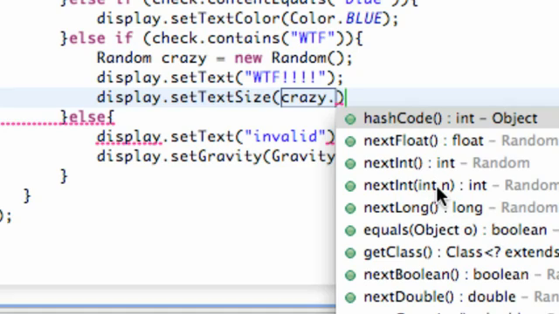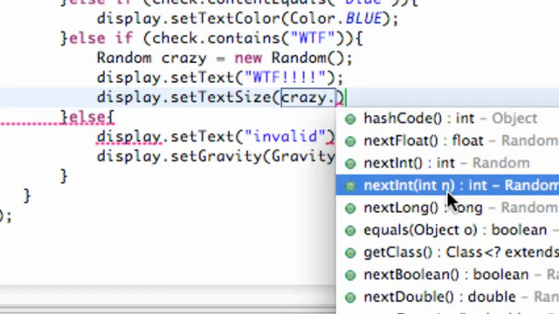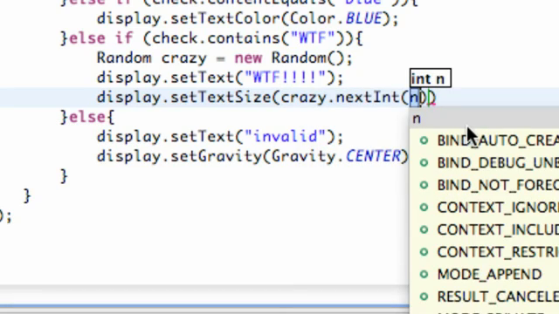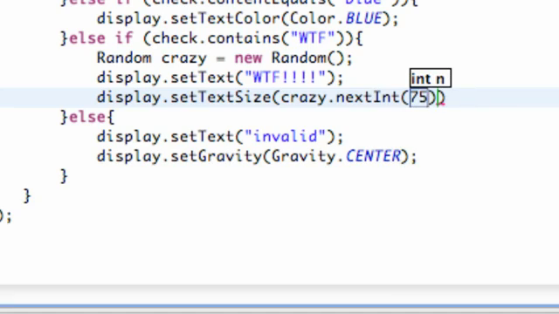We're going to work with an integer, so we say random integer, and then we tell it how many numbers we want it to choose from. Let's say a good text size would be 75. So this will choose anywhere from 1 through 75, or give us 75 choices. It's just going to randomly pick one. That sets up our random size.